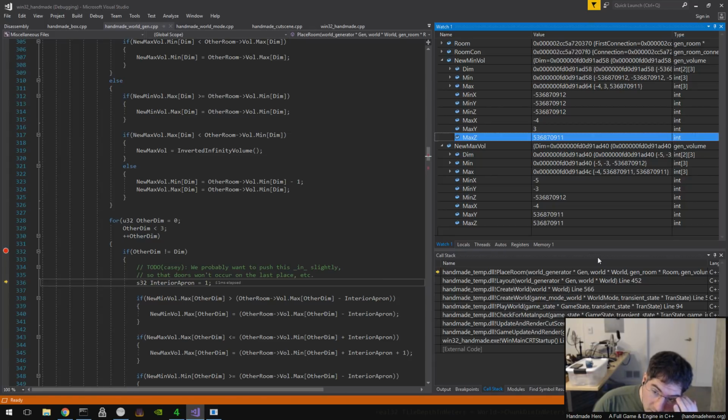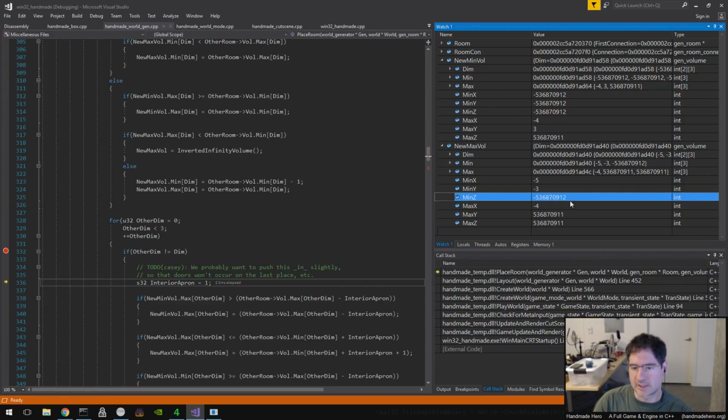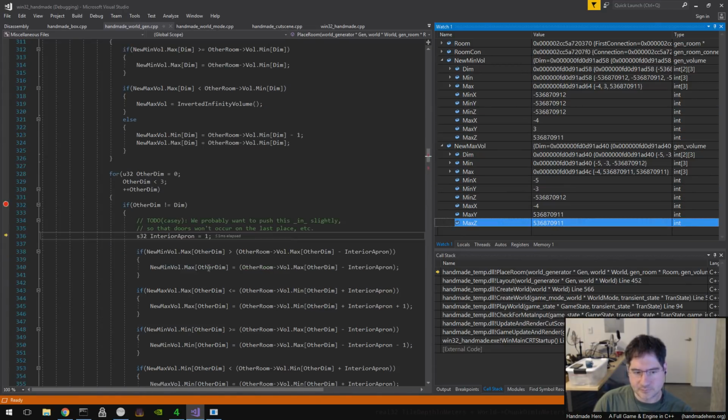Now, how did the x values and the y values both get changed? Oh, because we were already on that. We've already looped through that, so that's all good. I think that's what we would expect. So we've got min z's and max z's that are full range on both right now.